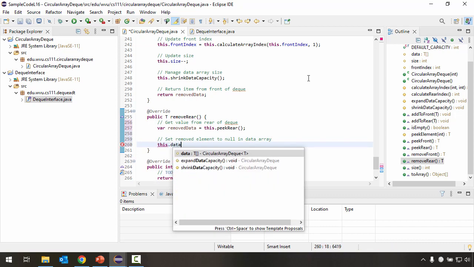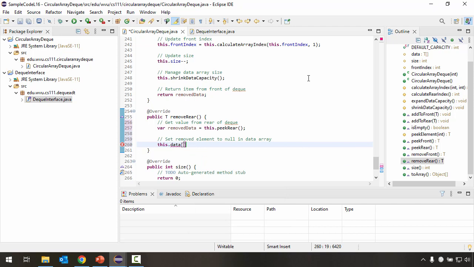So I'm going to say this.data sub, and inside the square brackets, I'm going to call the calculate rear index method. And that's going to find the index where the rear, at least right now, is. So the thing that we're getting rid of, and we're going to set that to null.